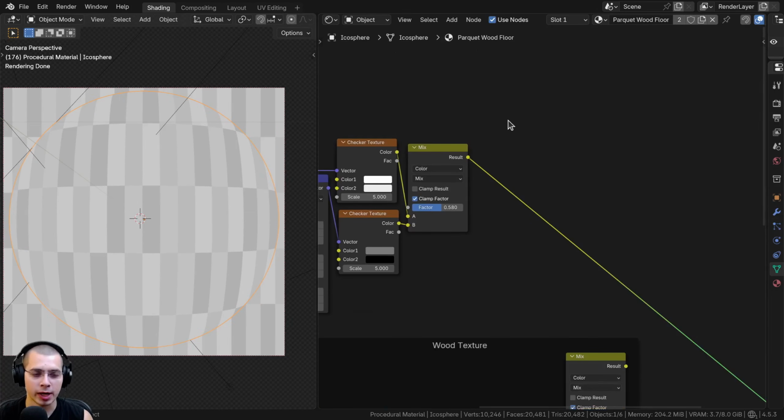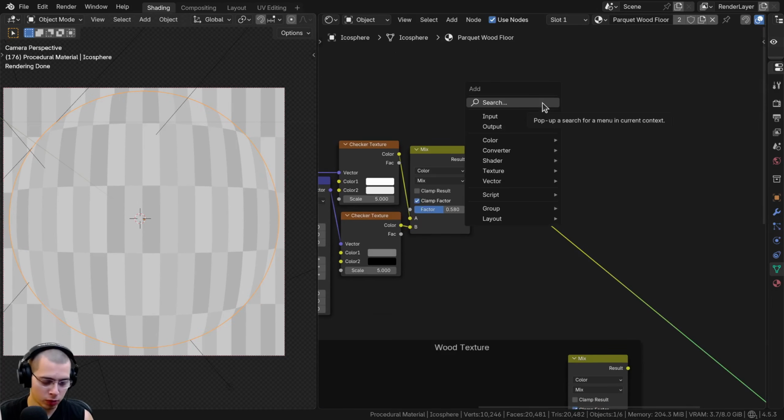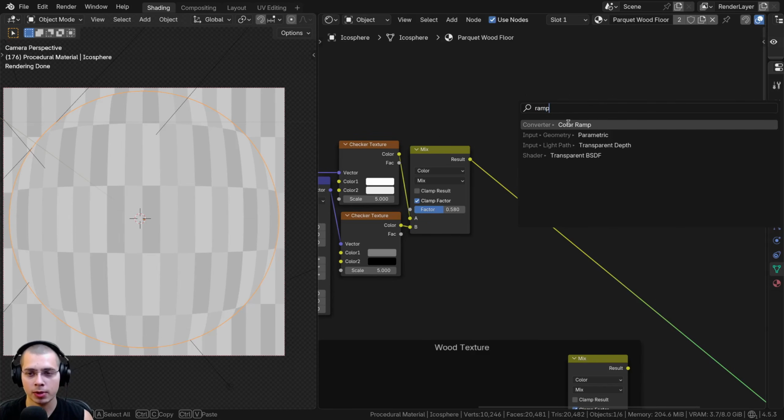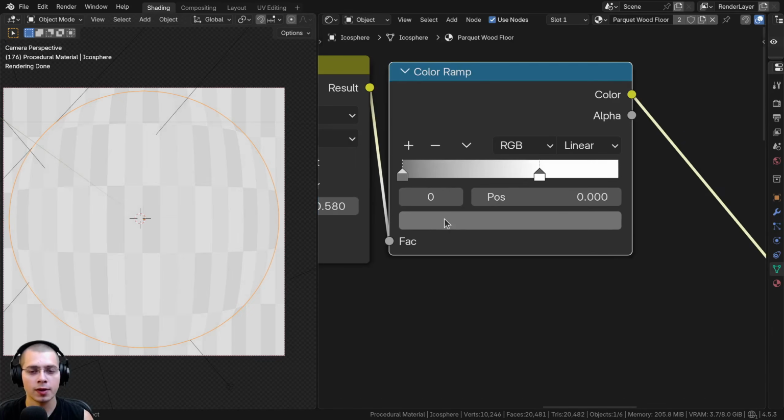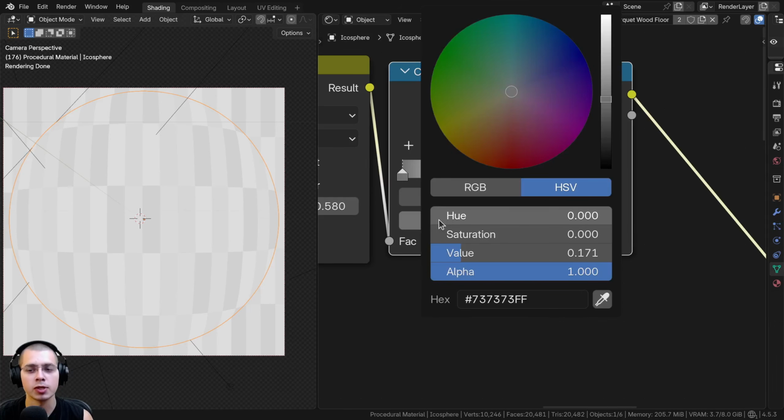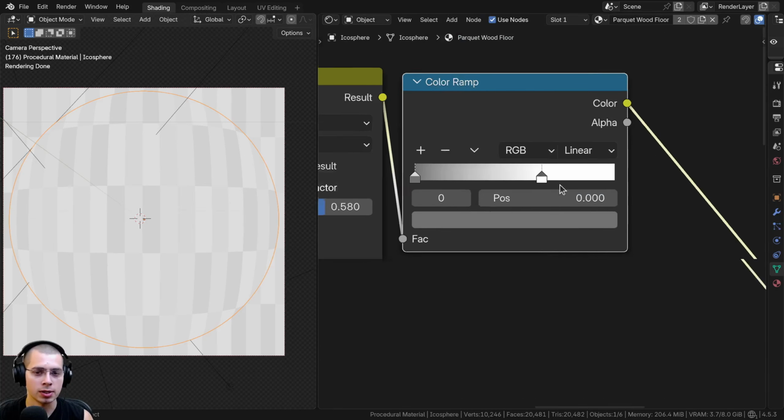And then finally, I just want to add a color ramp to customize the colors a bit more. So I'm going to search for a ramp, and we're going to add a color ramp and drop the color ramp right here. And I'm going to drag the white tab over just to make everything just a little bit lighter. And then for the black tab, I'm going to make it kind of this mid-gray color. And the hex value for this color is going to be 737373. So now it's all just a bit lighter.